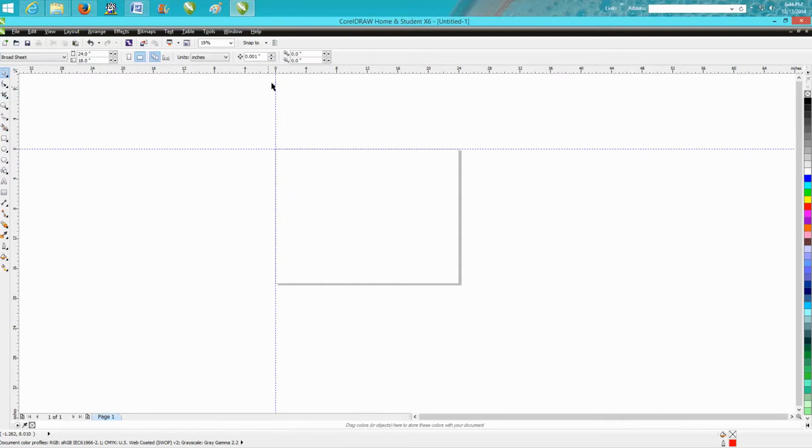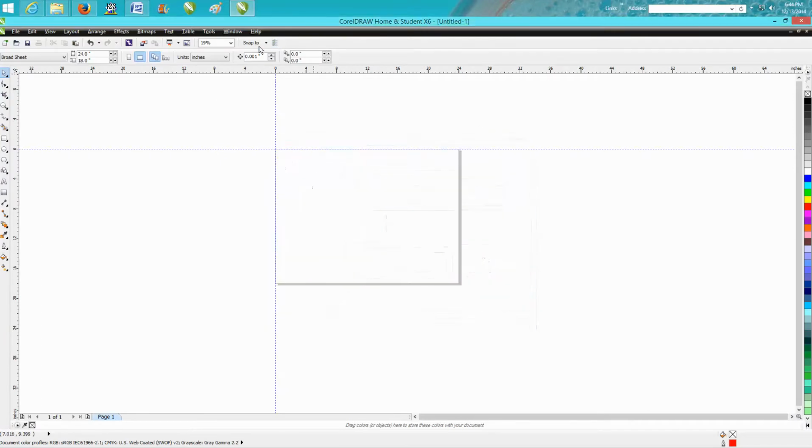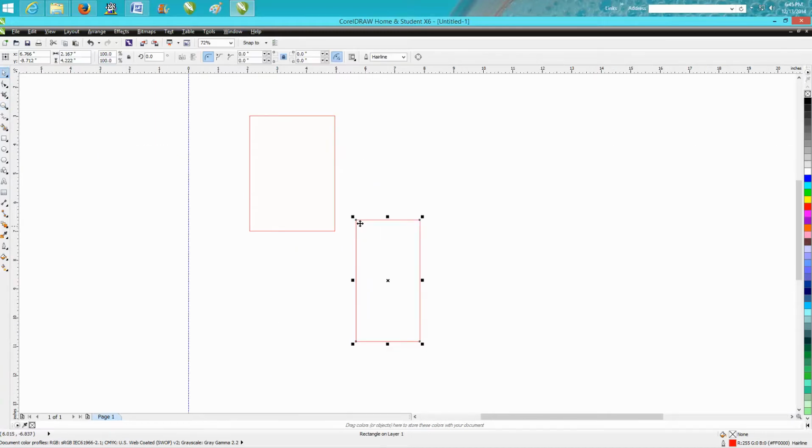Now, most of them are already set, but I'm going to change my snap to snap to object. So make sure that's done. Or once again, these are my preferences. Because if I want those two boxes, let's zoom in here a little bit. Hit the Z key and you get your zoom tool. I want that node right there snapped to that node.